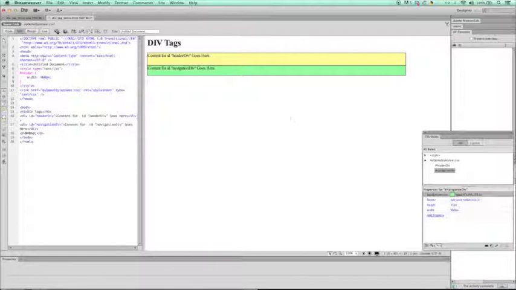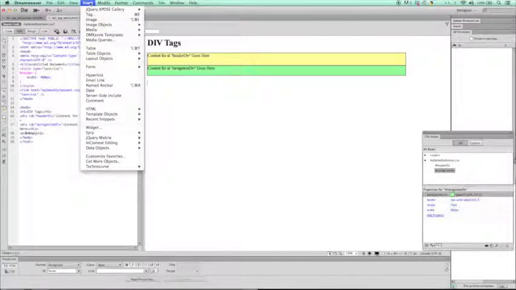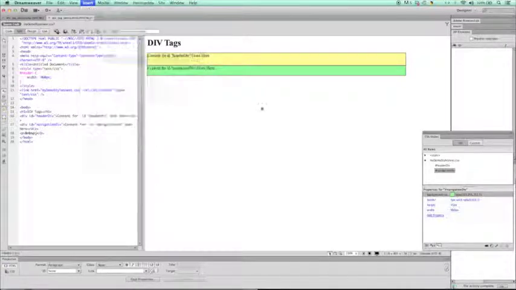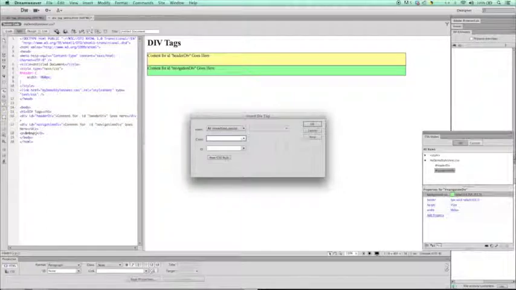And let's go ahead and take a look at this. So again, I want to create a new div tag. So I'll do Insert, Layout Objects, Div Tag. This will get very familiar to you, creating div tags. And again, I need to designate where I want it on the page. And again, I'm going to say after tag, and the tag I want to put it after is the navigation div tag.